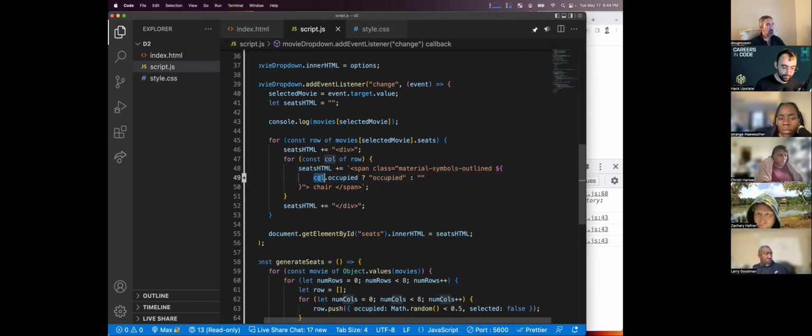Well, occupied is coming from our column, right? It's coming from the seats that we're looping over all the way up here. So we are saying, hey, go look if the column is occupied. And if it is, we are going to use a ternary operator, which is what this question mark is. The other way you can think about a ternary operator is an inline if statement. So if the column is occupied, then add in the class occupied. Otherwise, that's what the colon is saying, don't add anything in.